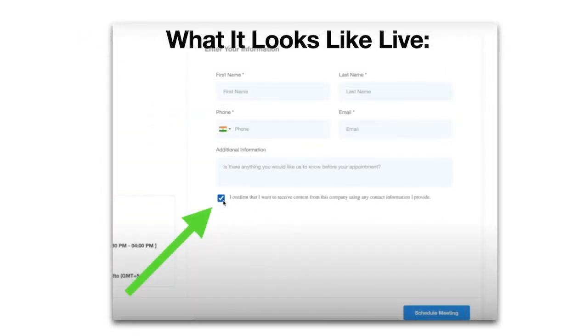So in case you're curious what this looks like, it's pretty simple. It's going to give you a checkbox where your appointment users are going to be able to check to confirm whatever you have there in your wording.